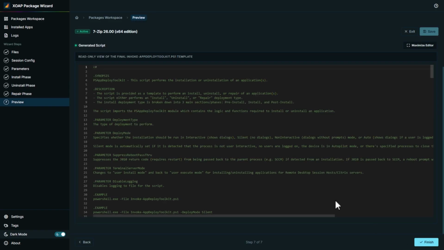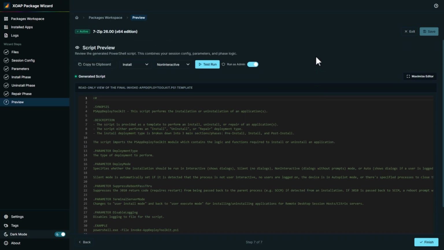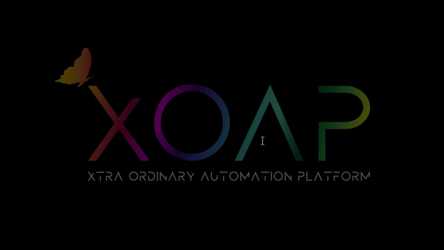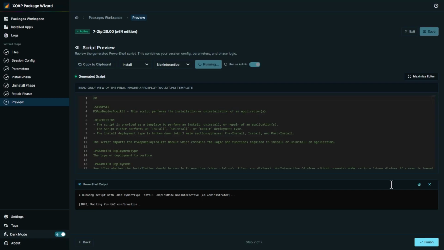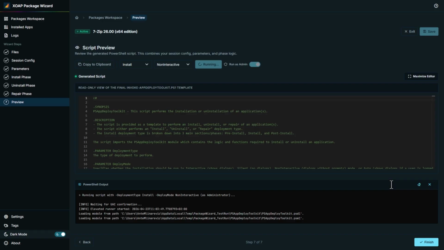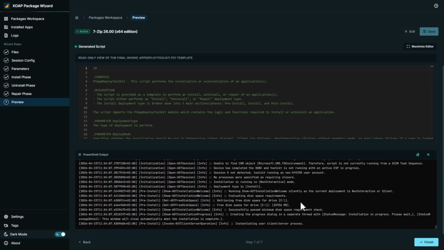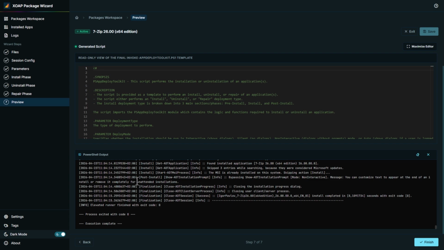This is literally the Invoke-AppDeployToolkit.ps1 that ships in the export. Pick a deployment type and mode, flip Run as admin on, and click Test Run. The script executes on this machine. Output streams into the terminal below and there we go. 7-zip is actually installed. There's a 120-second timeout in case something hangs. Obviously, test run this on a dev box only.